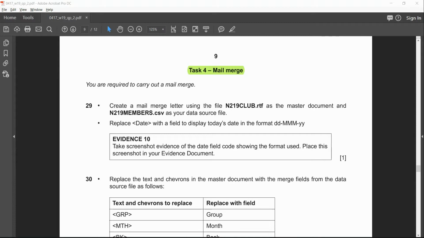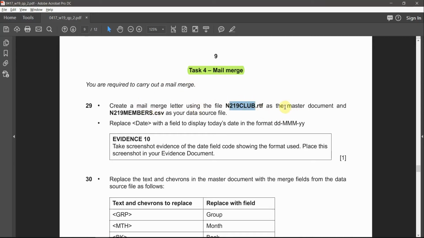So let's carry on to the same paper, Paper 2, October-November 2019 for Information and Communication Technology 0417, the document Word paper, following with mail merging. So you are required to carry out a mail merge. Create a mail merge letter using the club RTF file as a master document and the member CSV file as your data source. So we are having two files over here.